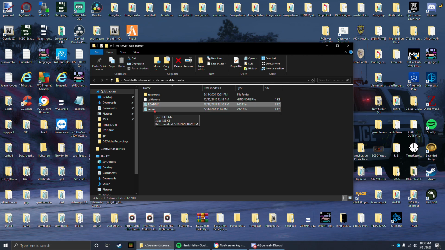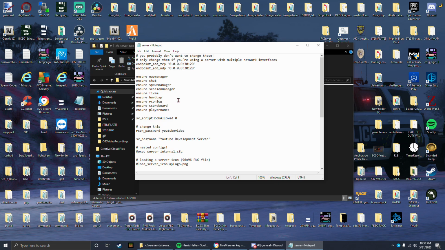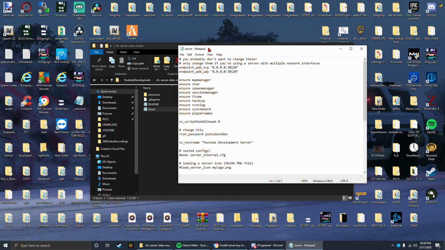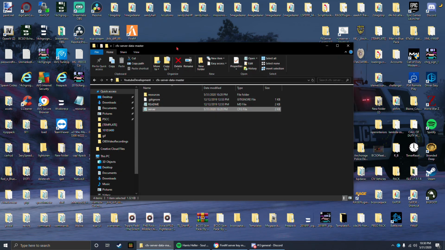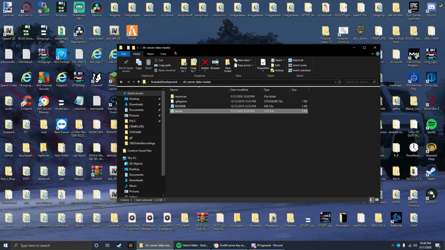So now, server. All right. There you go. So pretty much you have your server. All you want to do to connect is go open up FiveM and type in 127.0.0.1 and you can connect.